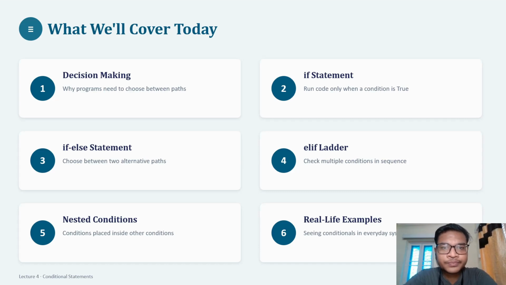First of all, we will talk about decision making, like why a program needs to choose between paths. Second, the if statement runs code only when a condition is true. If else chooses between two alternative paths. The elif ladder checks multiple conditions in sequence. Nested conditions are conditions placed inside other conditions. And real life examples, like seeing conditions in everyday systems. So this is the total roadmap of today's lecture. One by one, let's discuss.